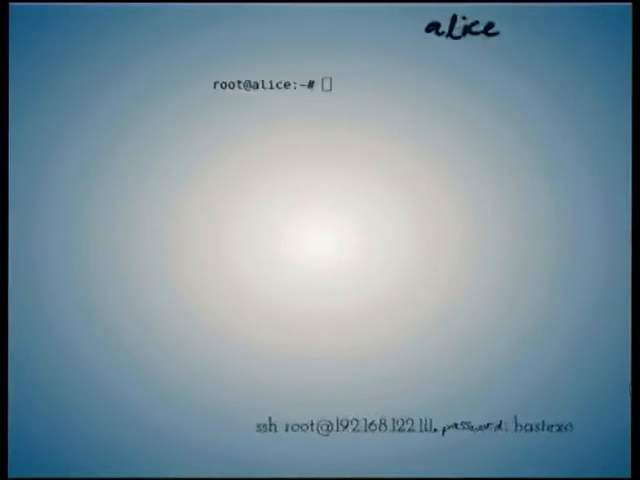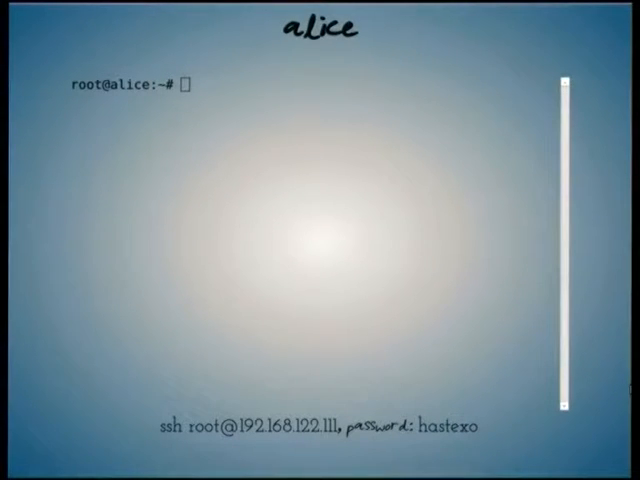And here's another thing where you can follow along. This is on Alice. Alice is our client node for everything, but most of the stuff that we're running on Alice, you could also run on all of the other hosts.